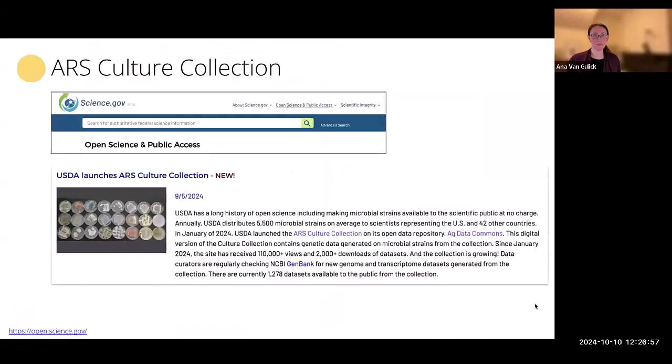I want to highlight a specific example of this that's quite important, which is the culture collection. This is funded by the Agricultural Research Service. For many years, they have distributed microbial strains to researchers across the US and around the world. And this is an open data repository. Many of the results of those cultures are genetic data that are generated and shared in NCBI GenBank. And the culture collection then aggregates these.